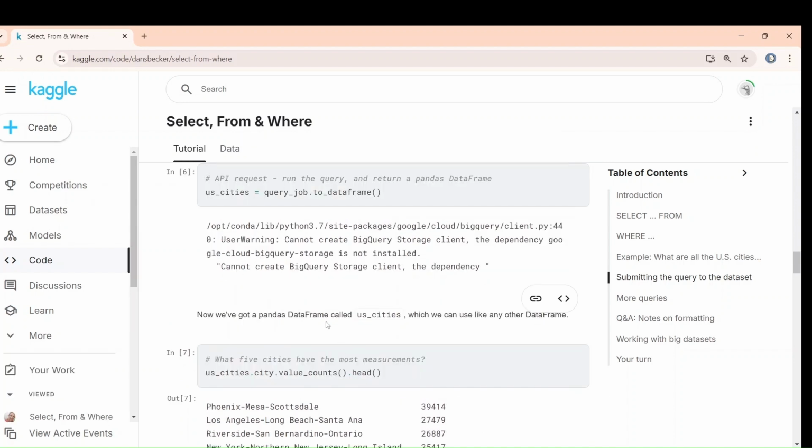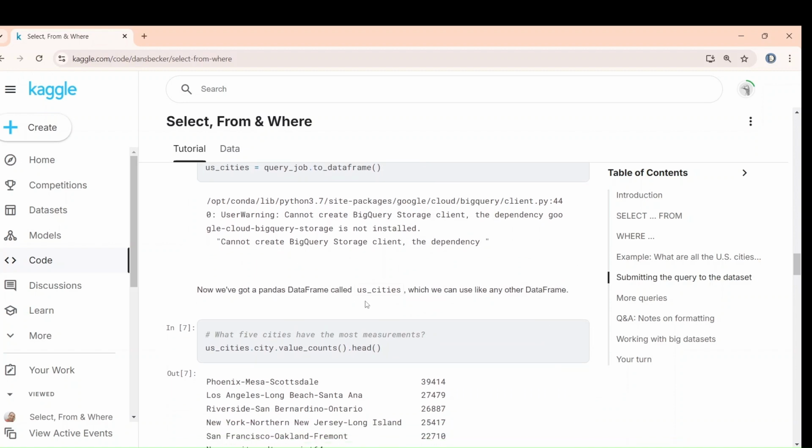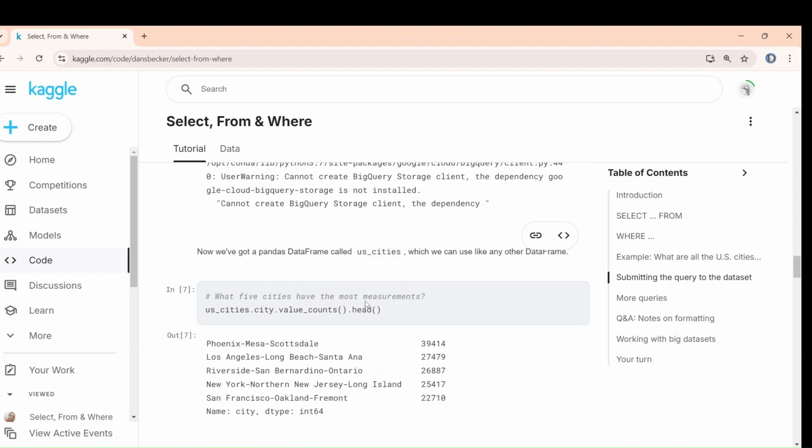Now we have got a pandas data frame called us_cities, which we can use like any other data frame. For you, this is a data frame, so you can do anything on it. Like they have shown you which 5 cities have the most measurements using the value_counts function. This function is used to count the values. As it is a data frame, you can apply the value_counts function. Any function which you can apply on a data frame, you can now apply on us_cities.